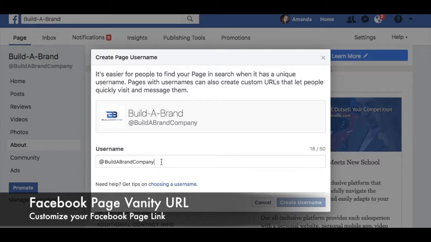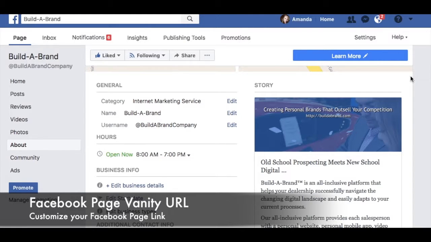Now, once you've chosen your Facebook page username, hit Edit and enter it into the box you see here. Then click the Create Username button, which means you now saved that username and have changed your Facebook URL to facebook.com/your chosen username. You will also notice under your Facebook page name an @ symbol and of course that username again, which for you makes it easy to share and for your clients and families and friends easy to find your Facebook page. And that's it, you're all done.